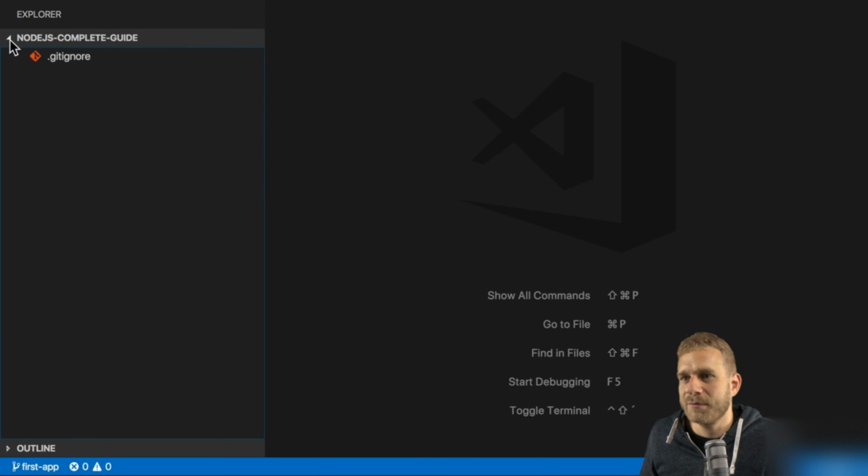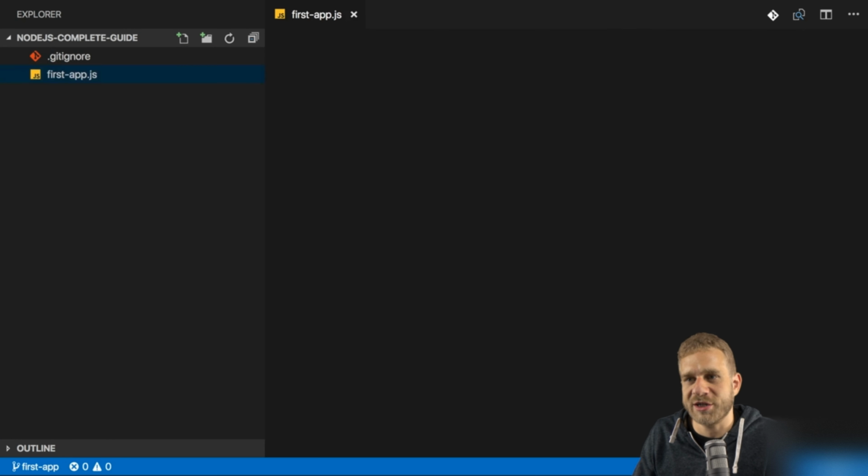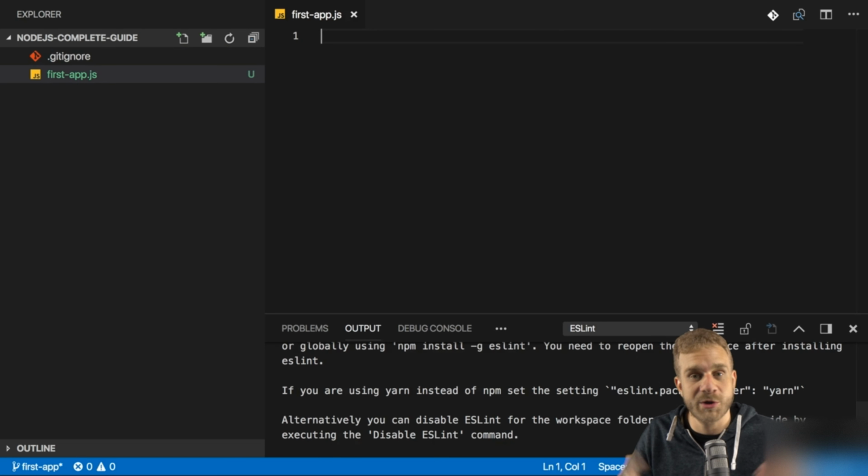Now this is then my setup. I got a .gitignore file here since I'll use git for version management. You don't need that. And with that, let's simply create a new file here with Control-N, Command-N, or by clicking that icon here. And then simply give it any name you want, like first-app.js. .js is of course important because we're creating a JavaScript app here.